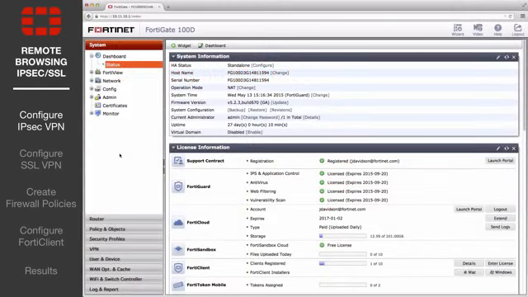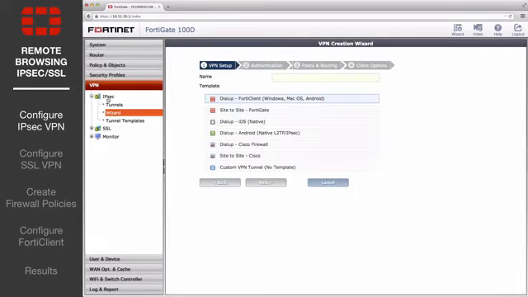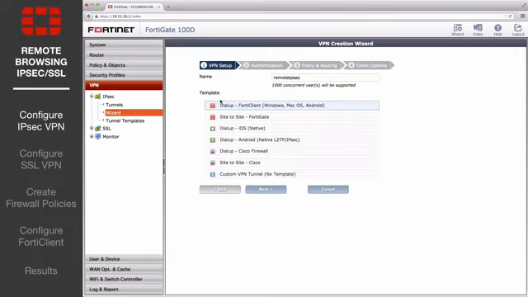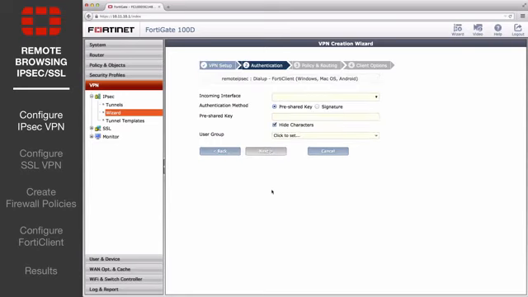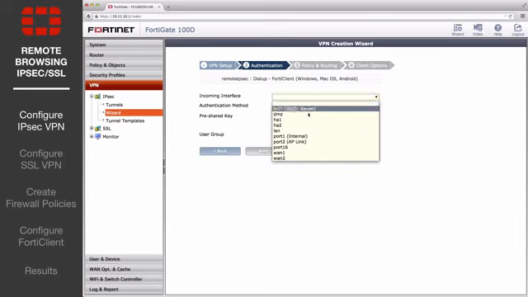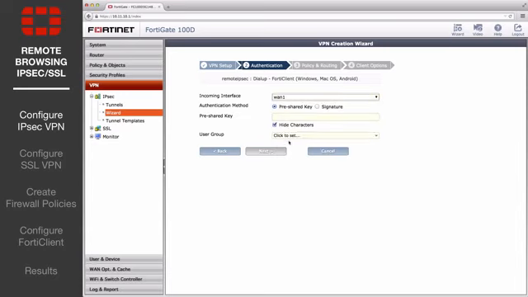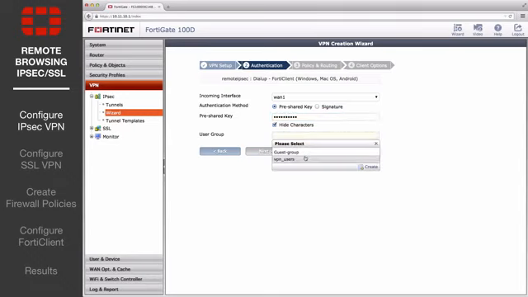First, we'll configure the IPsec VPN. On the remote FortiGate, go to VPN IPsec Wizard. Name your VPN connection, and select Dial-Up FortiClient Windows, macOS, Android, and click Next. Set the incoming interface to the Internet-facing interface. Select Pre-Shared Key for the authentication method, and enter the key. Then select the VPN user's user group. If you don't have one, select Create to create one. When you're done, select Next.